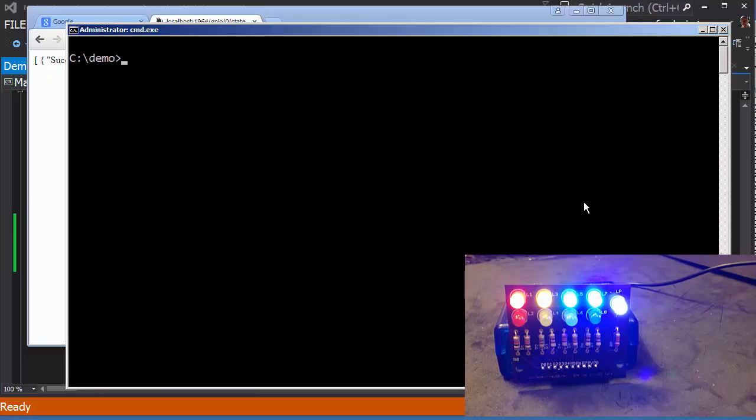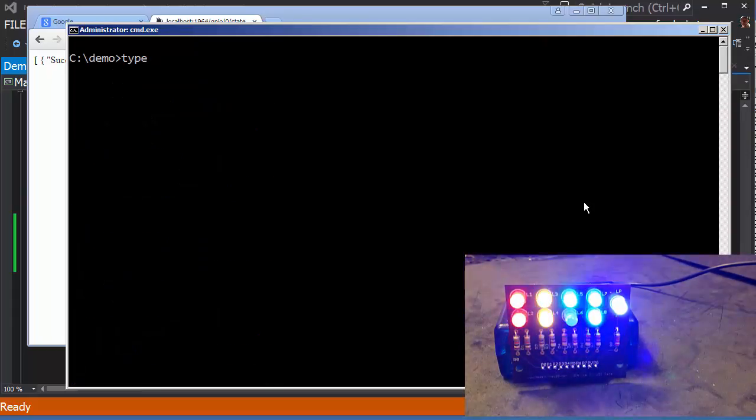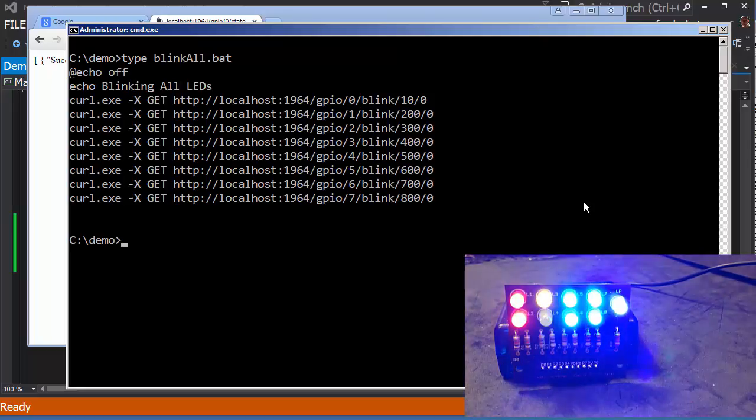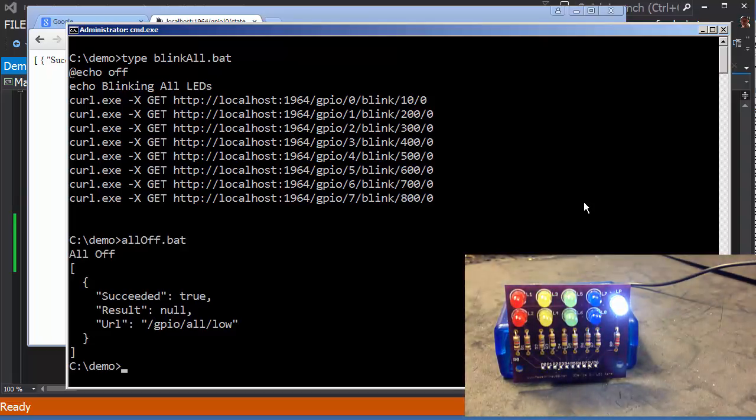I wrote a batch file named blink all, which illustrates the Blink web API. And here's the source code. I request each GPIO, or each LED, to blink at a different rate. And I can execute another batch file to turn everything off.